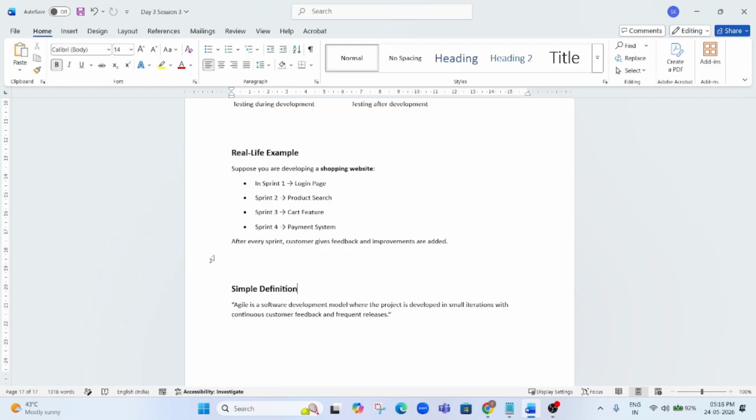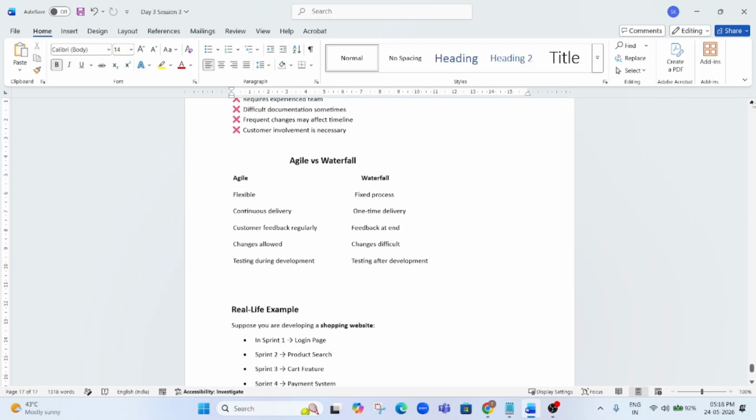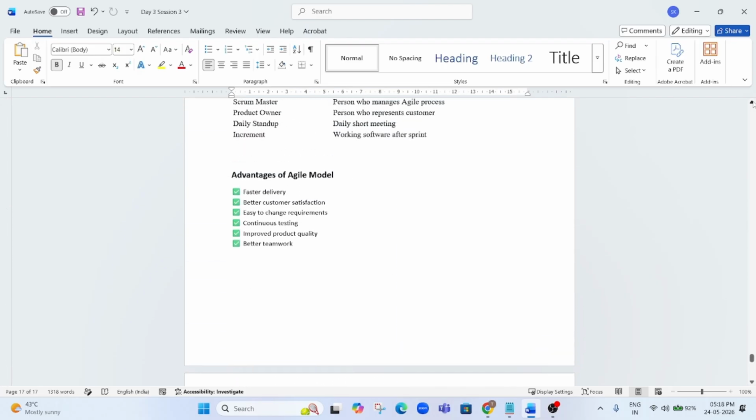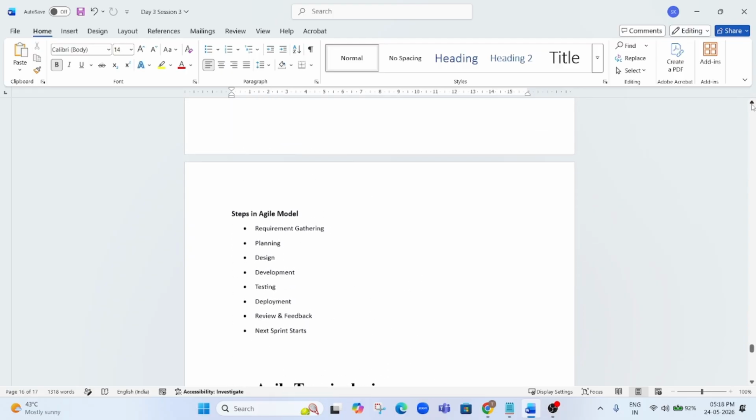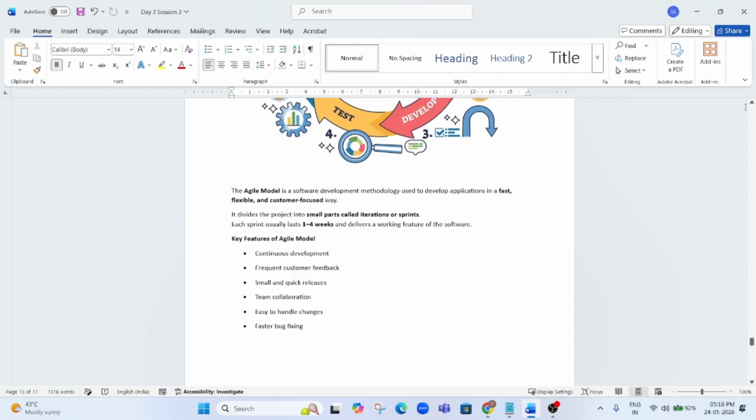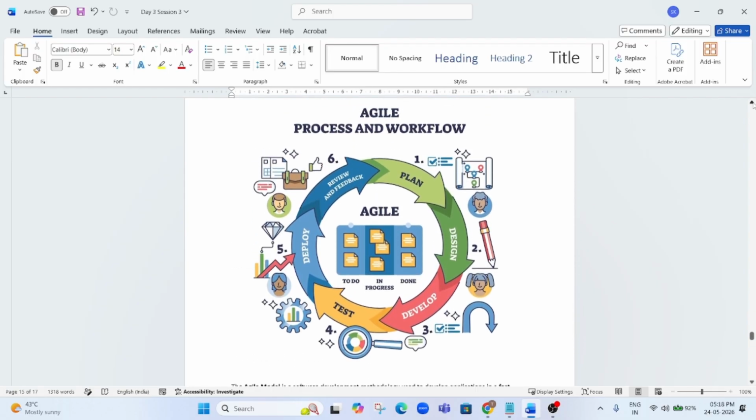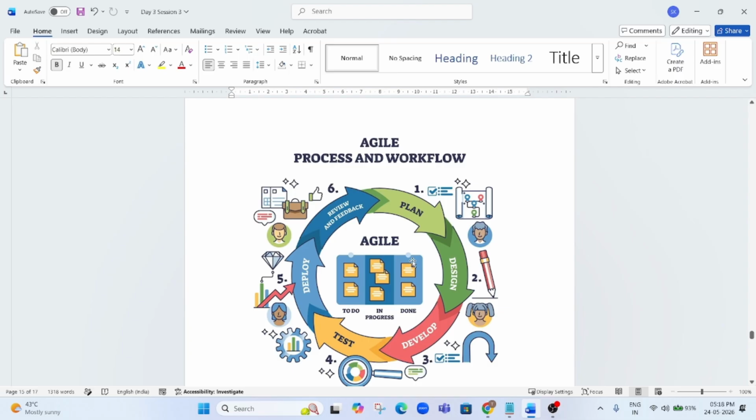So this agile model is a very useful model in the industry. Most companies are working in agile because we can provide a good quality product, testing is involved in each cycle and each phase, and we deliver small features to the client. So this is the agile process and workflow where all the steps are defined clearly.